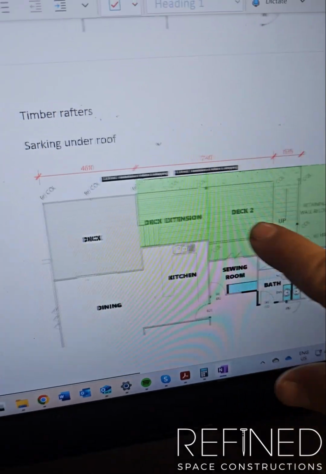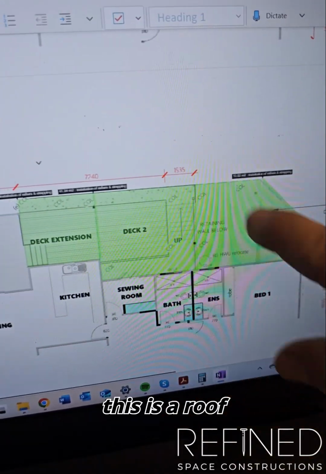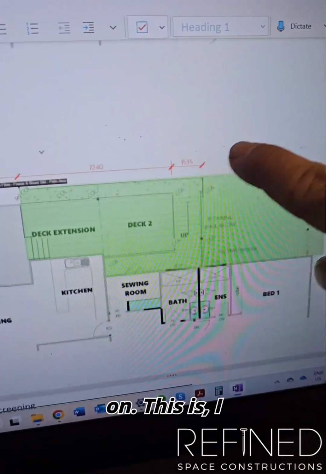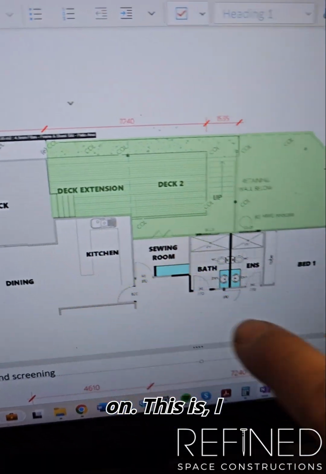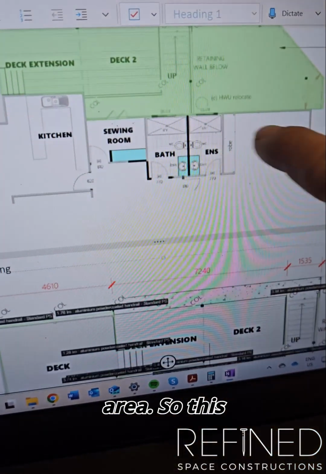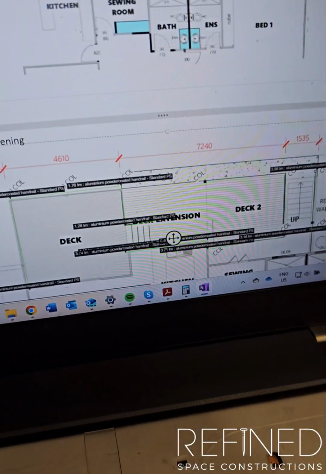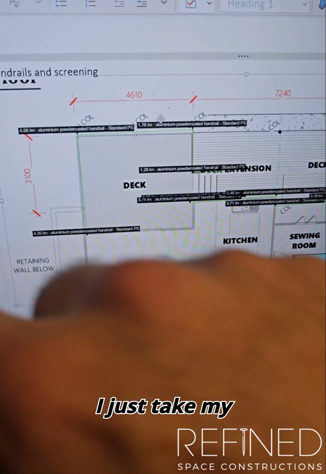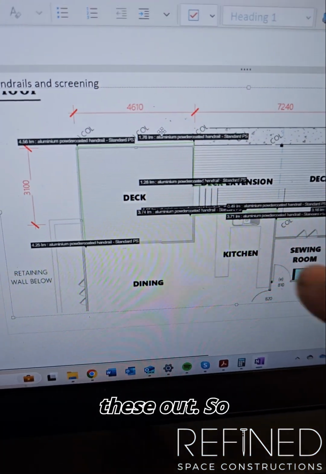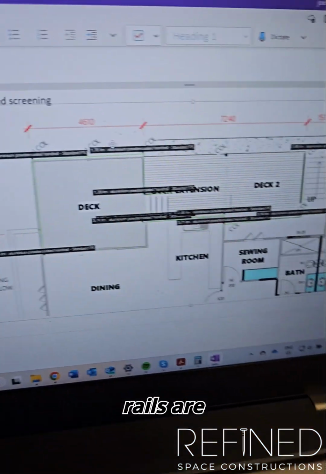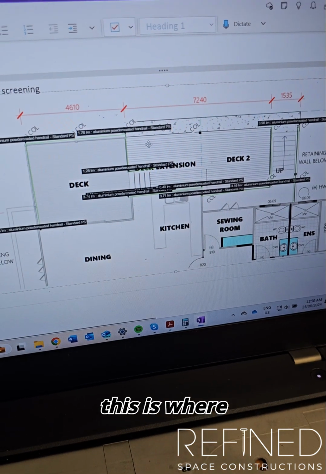So things like this is the roof area and the new coverage that's going to be going on. This I think was a concrete slab area, so this is where we're going to be doing the concrete slab. Handrails and screening. So I just take my notes and then I just clearly label these out. So going, hey, this is where all your handrails are stopping and starting, and this is where we've allowed for.